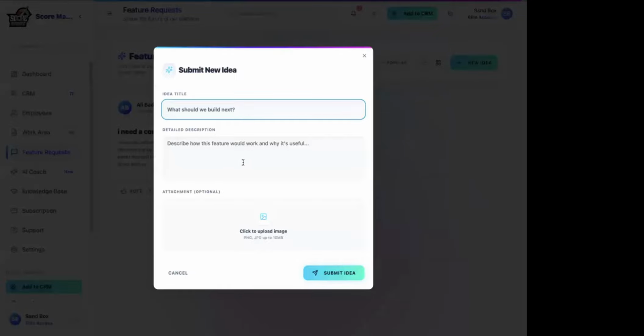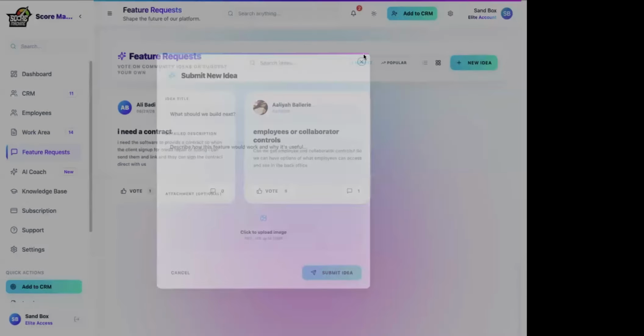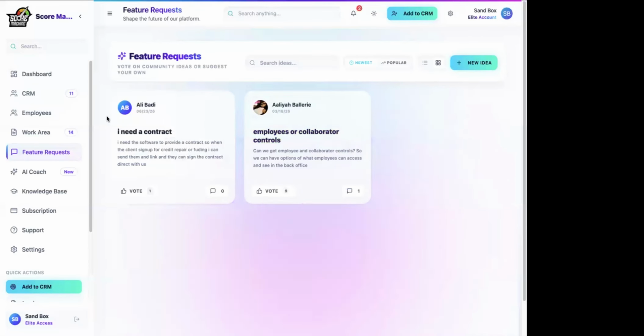Type in the title, the description of your idea, the attachments, if you do have like a picture or something that's visible that you want to upload, you can do that here. Submit it, and like I shared, our team on the back end is going to review to determine if this is something that we would like to add to help enhance the software.